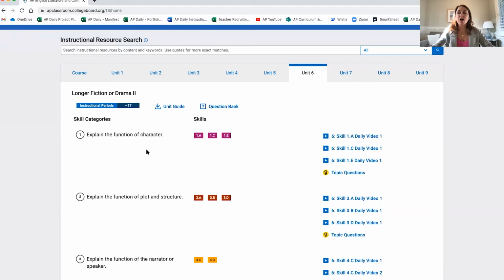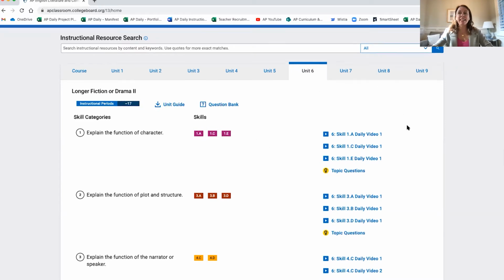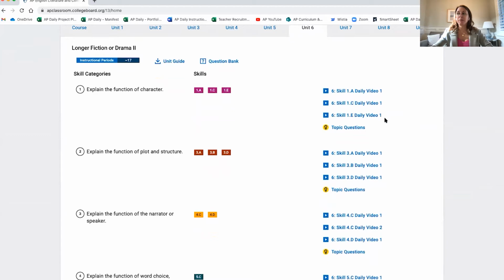Within those units are the skills that should be taught to your students with scaffolding to help provide a spiral of that skill and many repetitions of practice over each unit. Next to each skill are the aligned AP daily videos, and as you can see with the yellow light bulb icon, the topic questions, or checks for understanding.